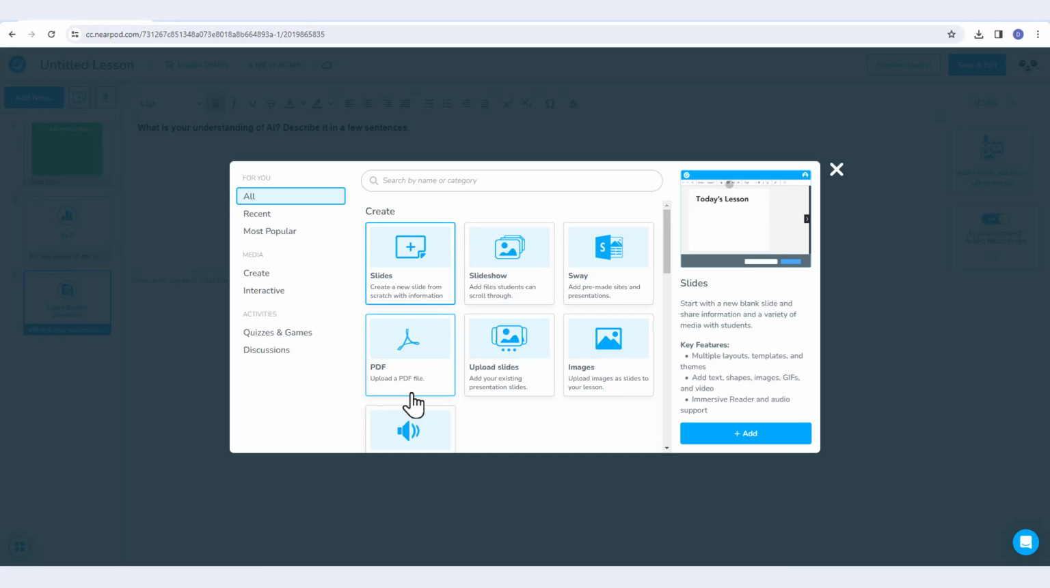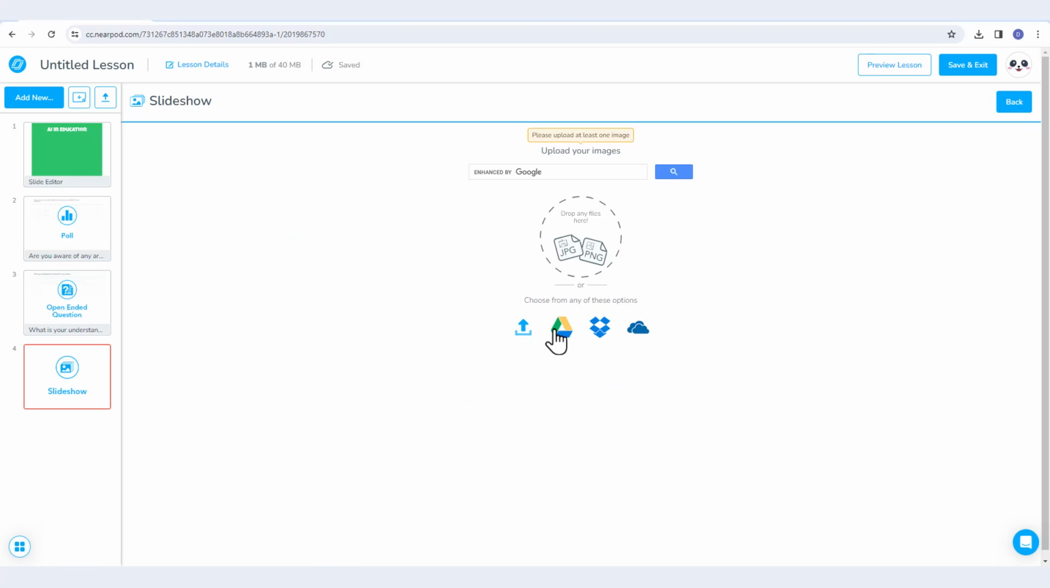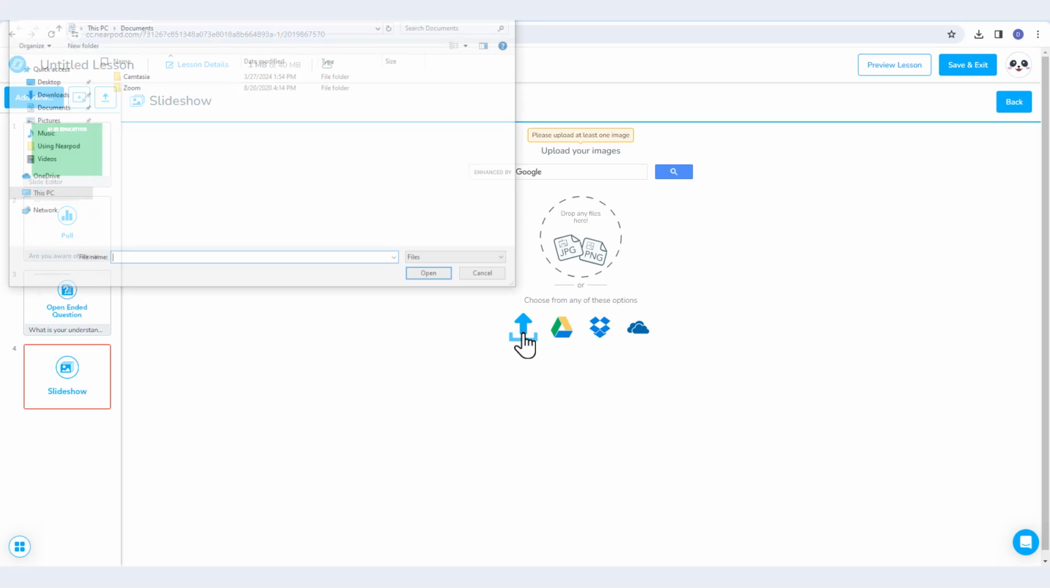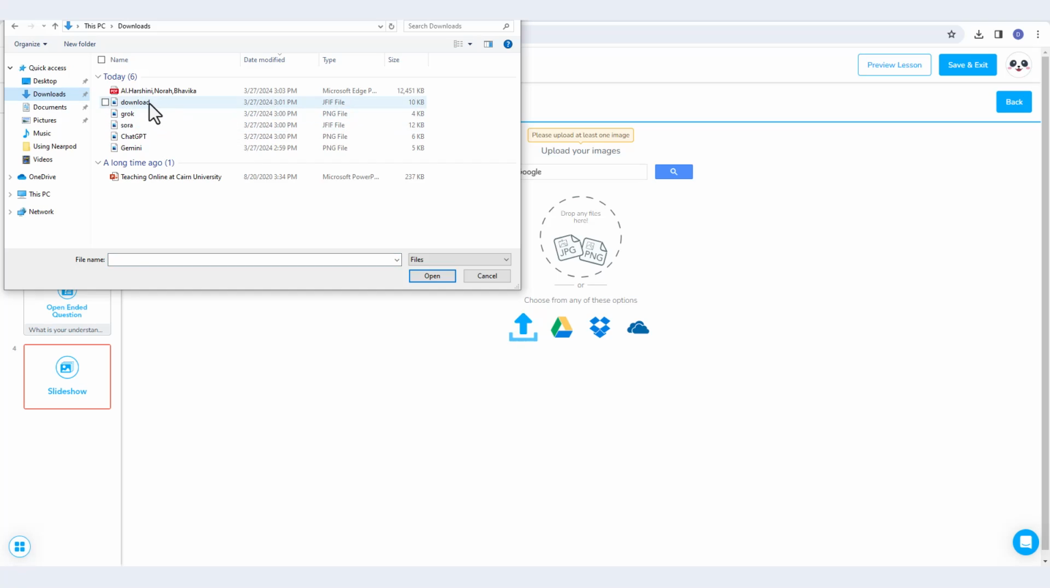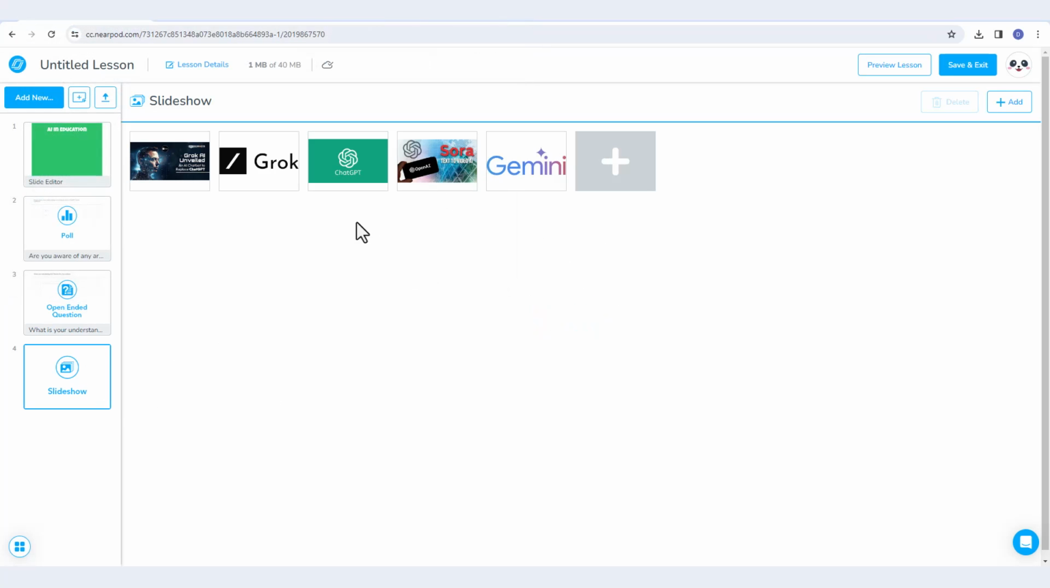Now we want to add some content. So let's say first we want to add a bunch of slides that the students can scroll. So this would be basically either pictures that we can upload either from Google Drive, Dropbox, or other cloud solutions, or upload them directly from our computer. Now I downloaded a couple of those, and now they have been added as part of this lesson.